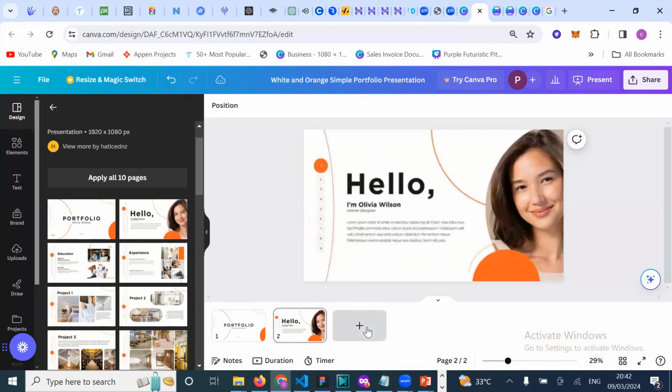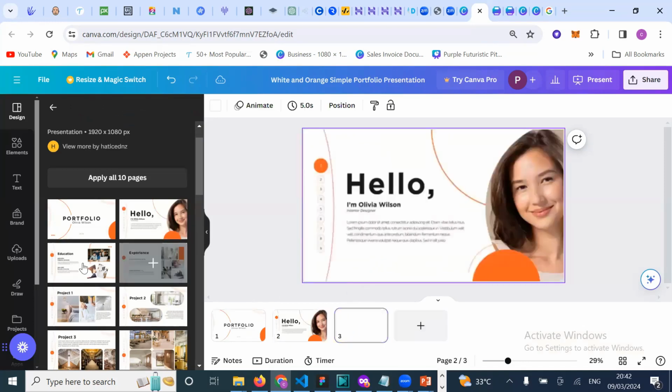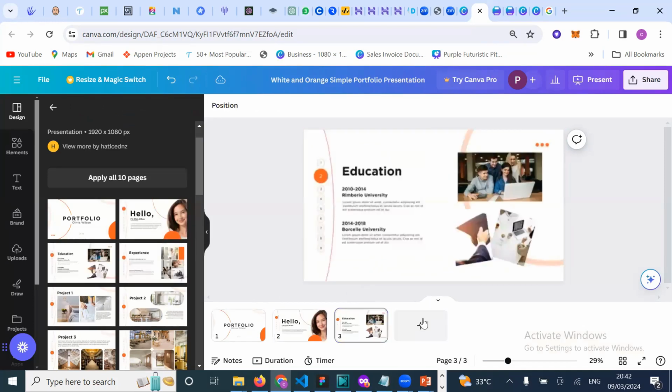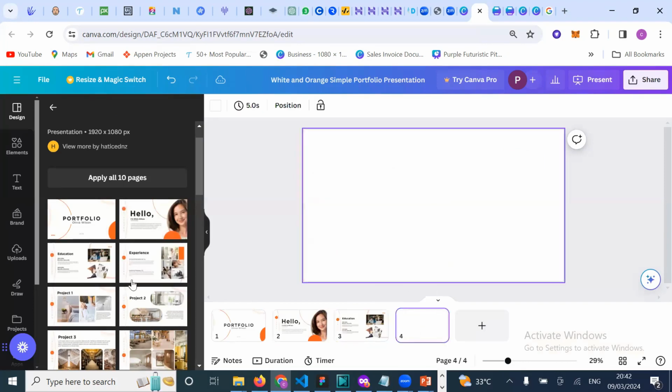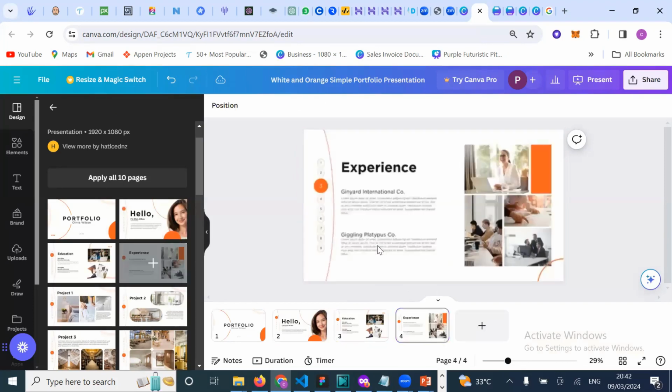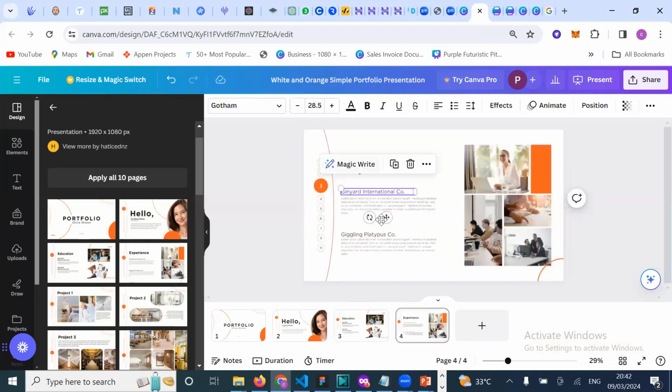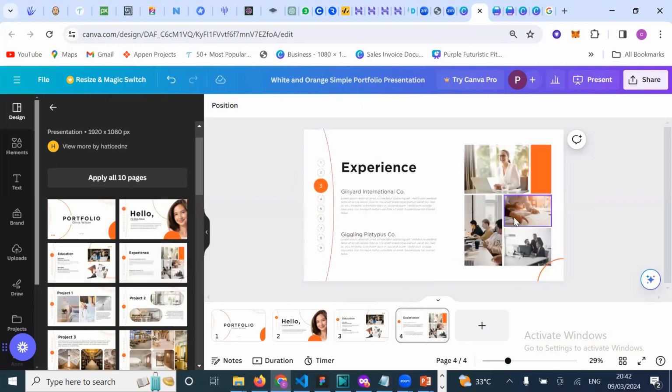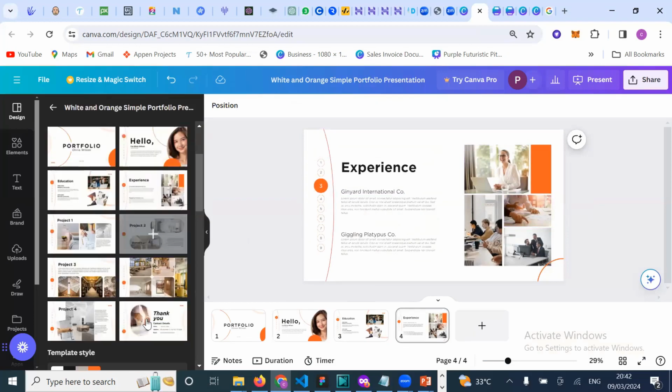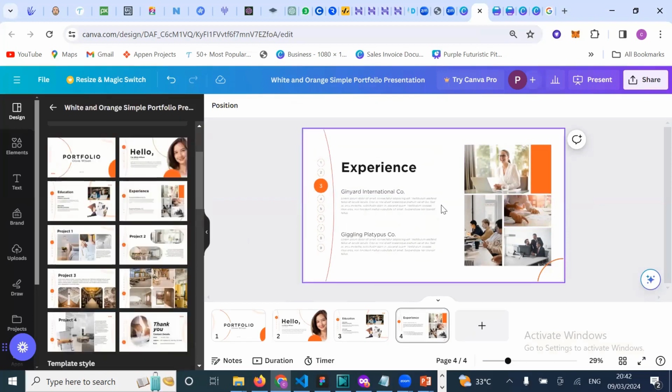You can see that, and so on and so forth. So then all you need to do is just to customize this, change whatever you want to change, add whatever you want to add, and your work is done. It's as simple as that.